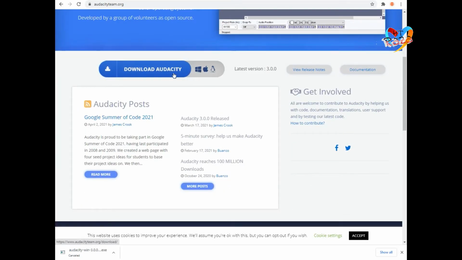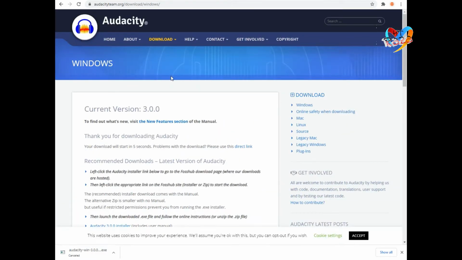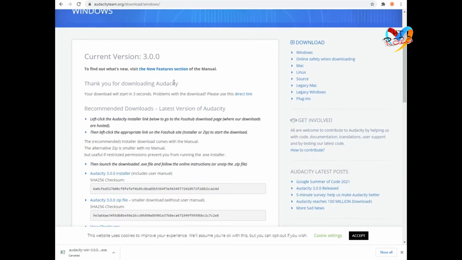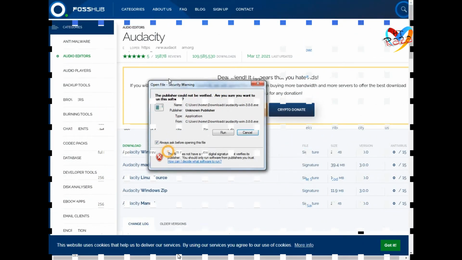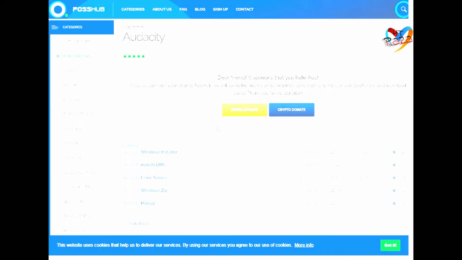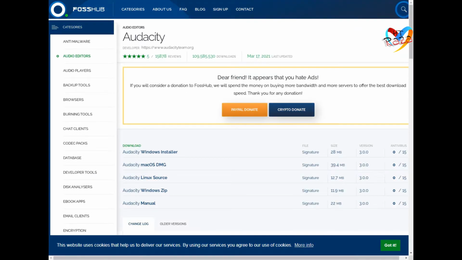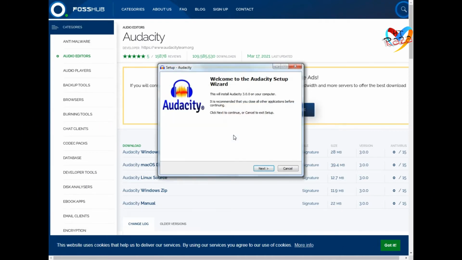I already installed one setup, but I canceled because that was not the correct website. So now I'm downloading from the authentic website. Now let the download complete. After completing the download, you need to install the setup.